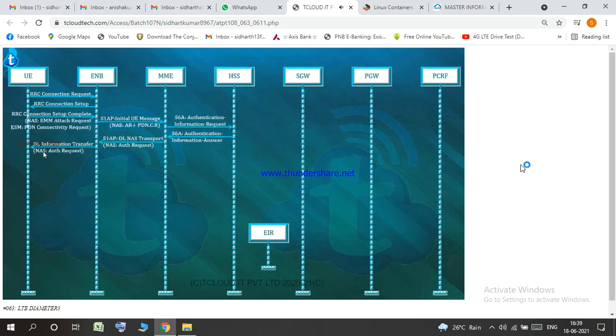So the mobile got the challenge. Mobile understood that MME is not accepting my attach silently. It is challenging me. I have to prove my genuineness. So the UE calculates something called XRES, and whatever XRES it has calculated, it packs that and sends it to MME in the form of a NAS message, authentication response, which is packed into an RRC message called uplink information transfer.